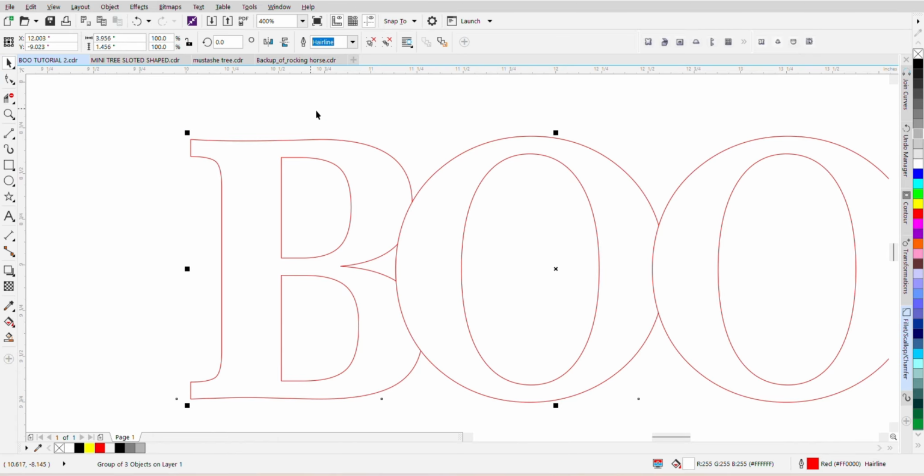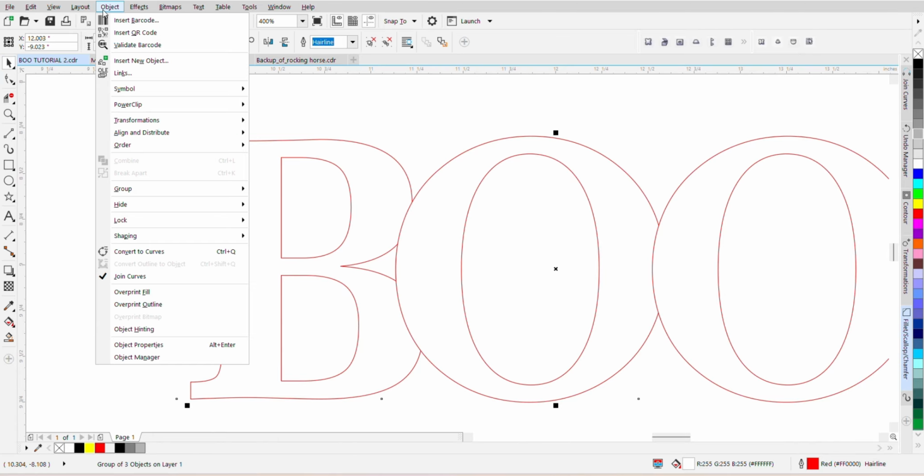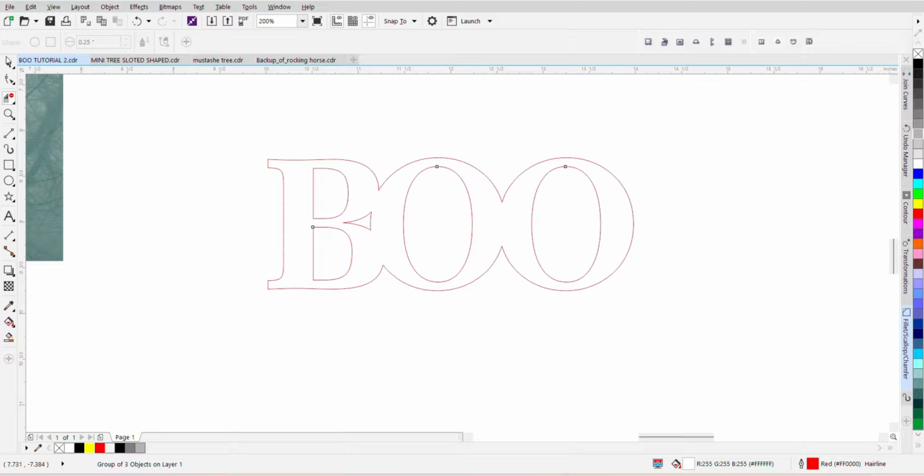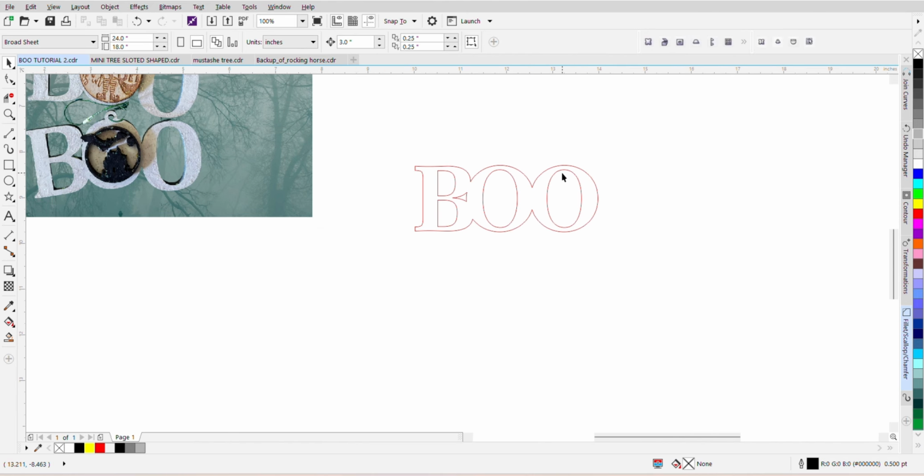So what I have to do is go up to Object, and I have to convert this to curves. Again, every program's different. Get my tool, and now you can see I can cut it apart. And now I have a boo. I mean, that was pretty simple, wasn't it? You can hang this particular word just this way if you want. You put a ribbon through this cutout and this cutout, and you're done.